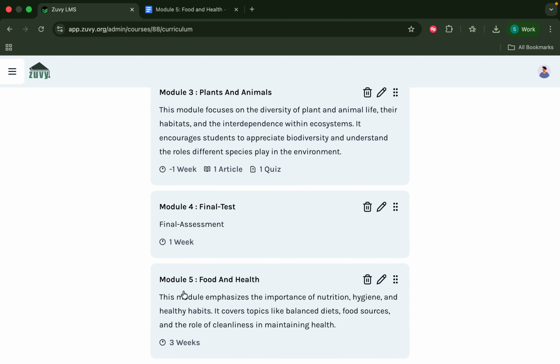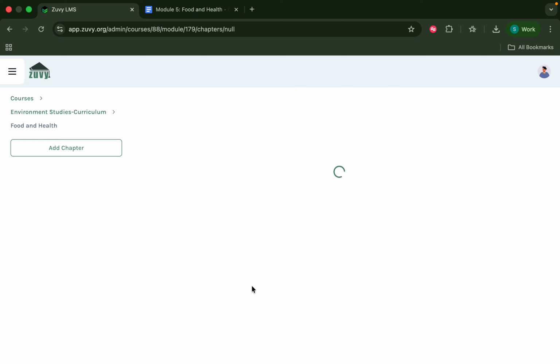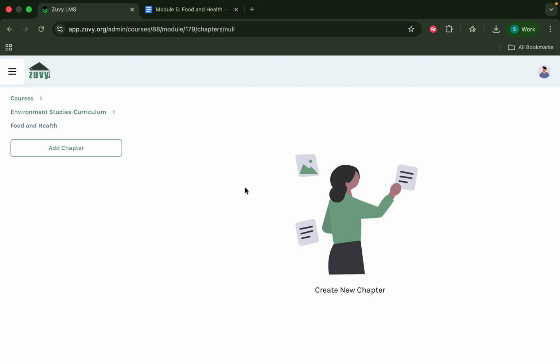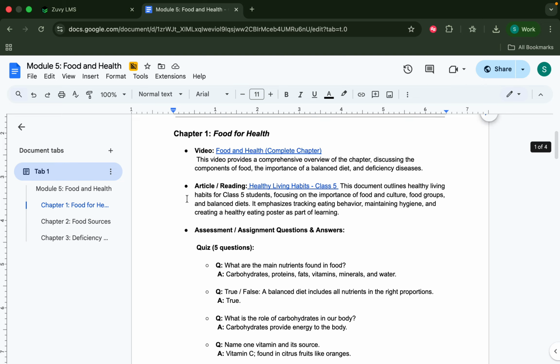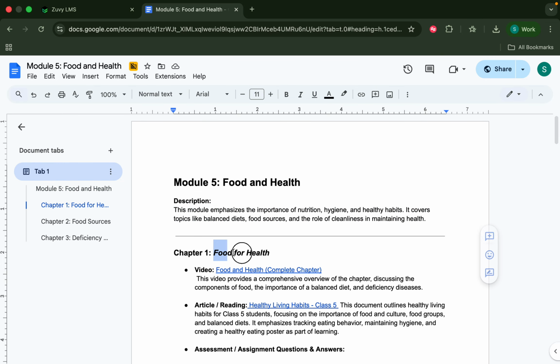In the last, you can see module 5, food and health, is already created. All I have to do is just click on it. You can see right now it's empty because no chapter has been added. Now we should be adding one. Let's go with chapter 1, food and health only. Okay, I'll just click on.